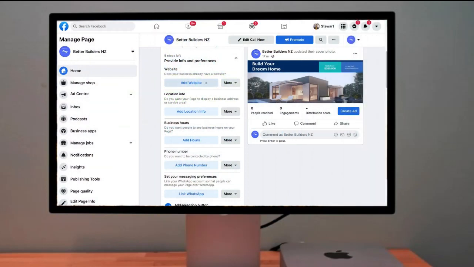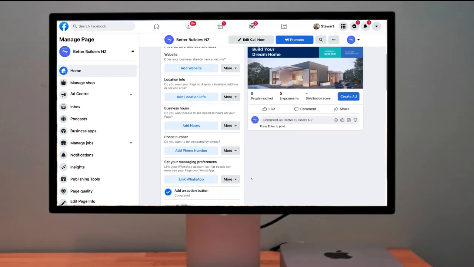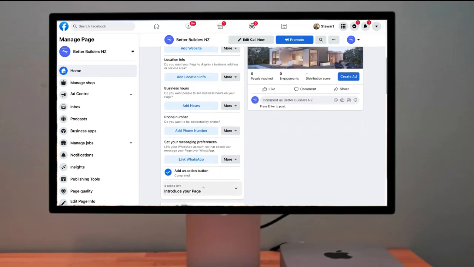So go ahead and add your website, then come down to location and add your physical business location. Then come down to business hours and add your business hours. Then down here, make sure that you add your business phone number, and finally you have the option to link WhatsApp to your Facebook business page. Once you've completed these 5 steps, simply scroll down and click on introduce your page.